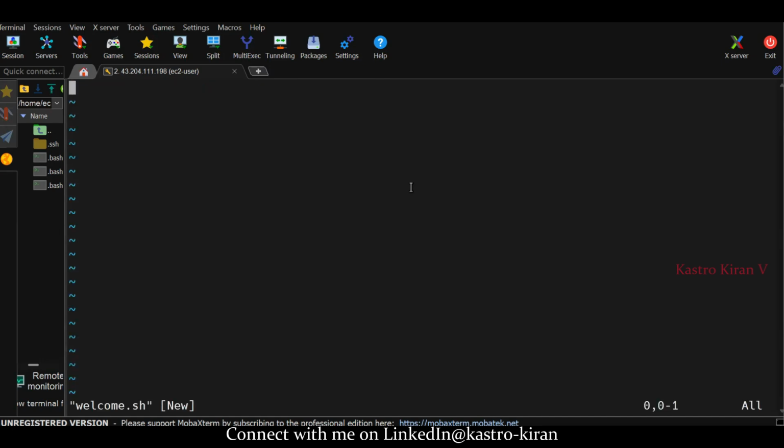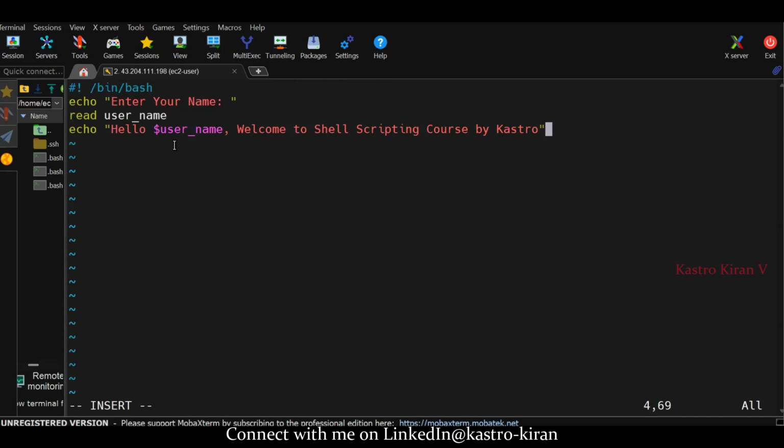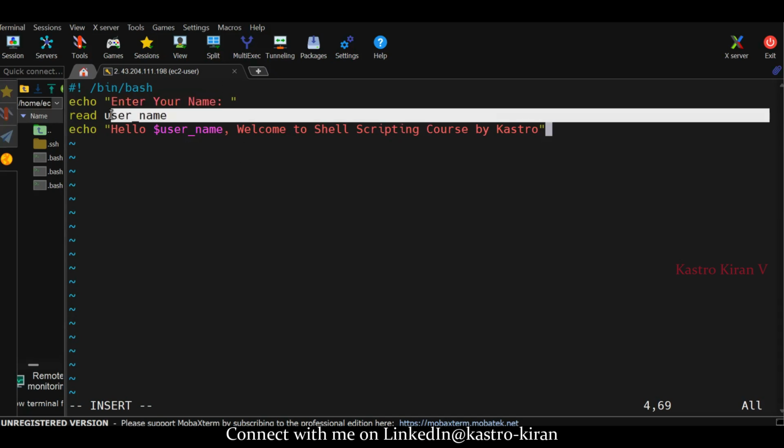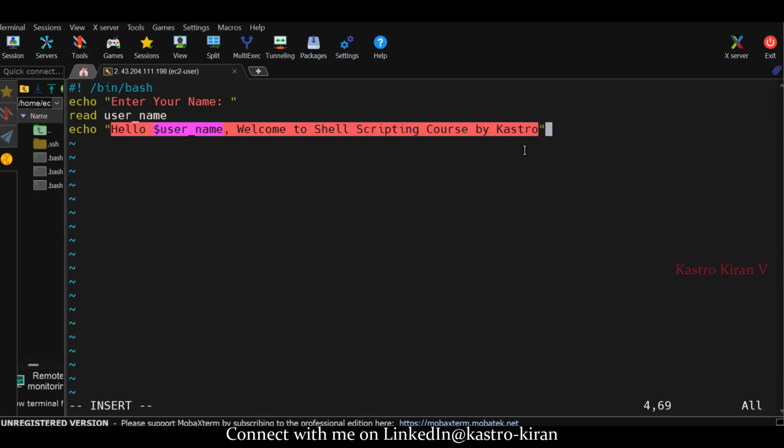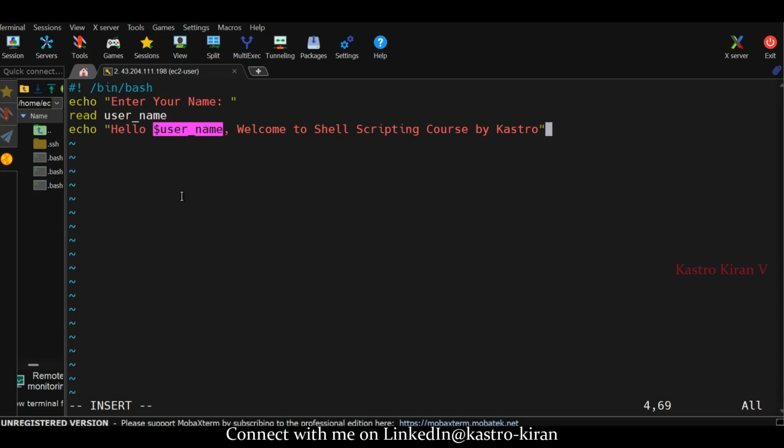Let me go to the insert mode. Press i to go to the insert mode. I went into the insert mode. Paste the shell file, whatever we have written. Now what it will do? First, it will ask the user to enter the username, and then the user will enter the name. Once the user enters the name, it is going to read that name, and then it is going to print this message. Whatever name the user has entered will be given here automatically, and then it is going to print this entire message. Right? We have written the shell file.